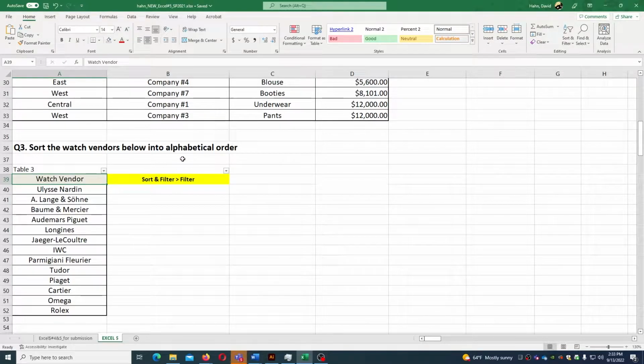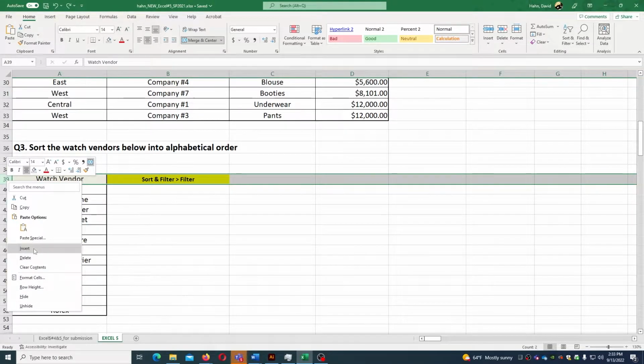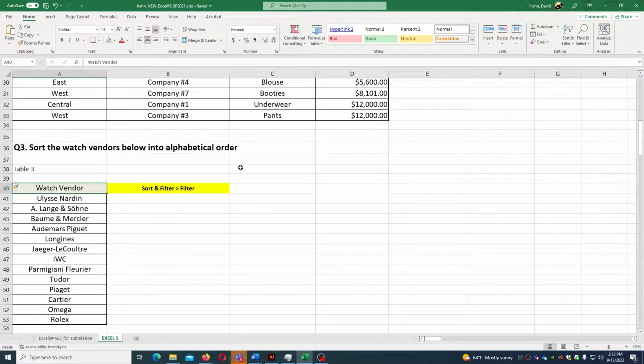So I'm going to Control Z, and we're going to click on row 39 and right click and insert. We'll insert a space in between this header and that table 3 label. Now when I click on my header here and I go to sort and filter, I click on filter, I will get my filter drop down, and we'll go by alphabetical order. And there we are.